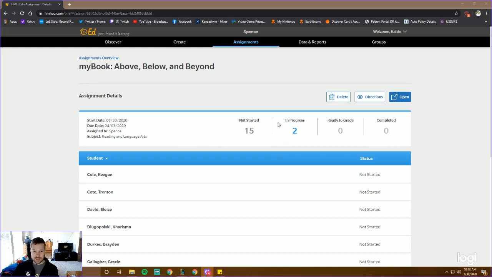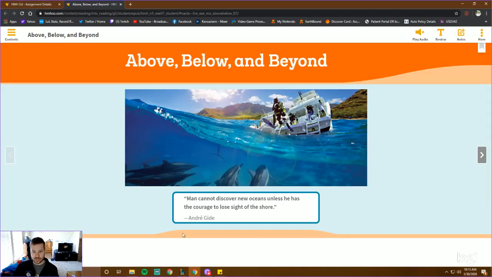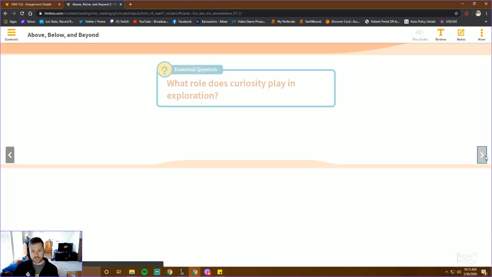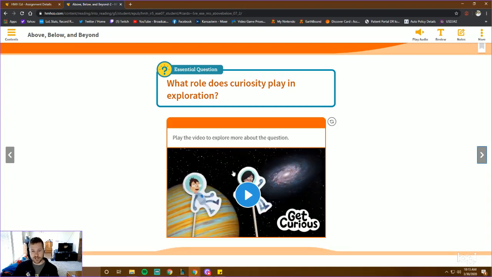And then once he sees his assignment, the My Book above, below, and beyond, he'll just go ahead and click on it to open it, and it should open to this page, which is the start of the module. If he just flips to the next page, the video should load up here. Yep, and then there's the video.